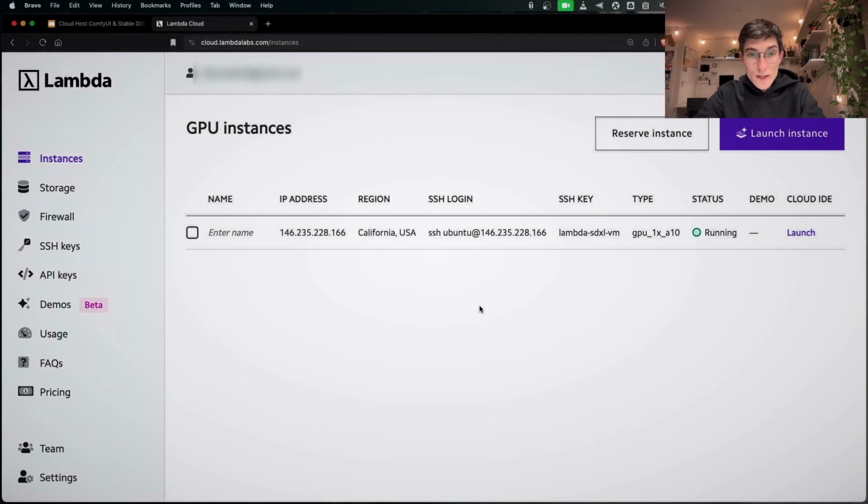Okay, so we see that the server has booted up. And like I mentioned, these are ephemeral, so it's going to give me a new IP address each time I make a new one. So I am going to go ahead and copy this IP address and put it in my secure shell configuration file, and then we'll be able to log in. Let's go ahead and do that.